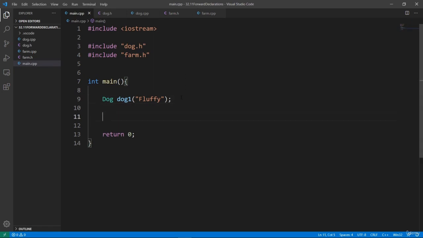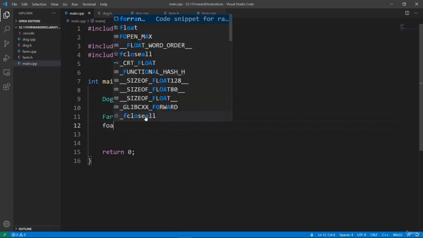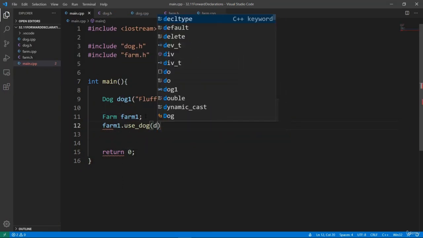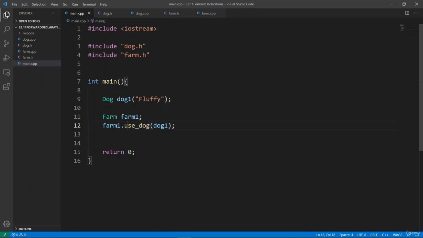We can go down and create a form object and say form1. And we can say form1, we can put a semicolon here. We can say form1, use dog, and use our dog1 object here. I think we can do that. So if we run this program, we're going to be printing information about Fluffy here.